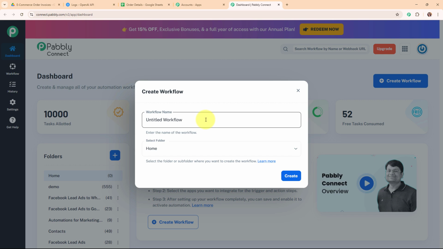Now here in this Create Workflow dialog box, I have to give a name to my workflow. So here I'm going to give the name as Automatically Extract E-commerce Order Details from PDFs using an AI Agent. Alright, so now after giving a name to my workflow, it is asking me to select the folder.